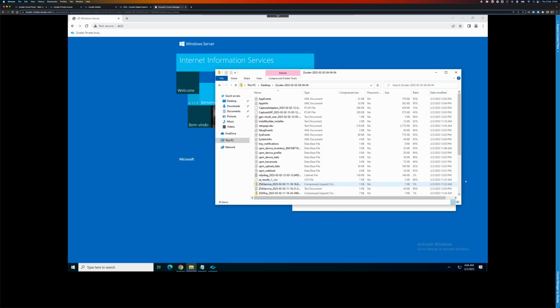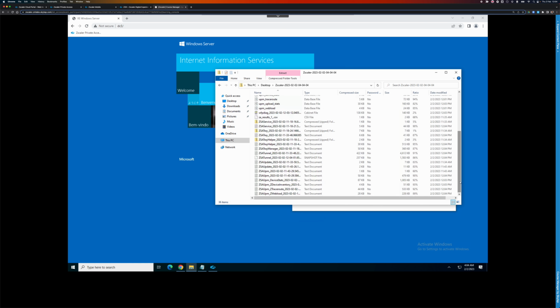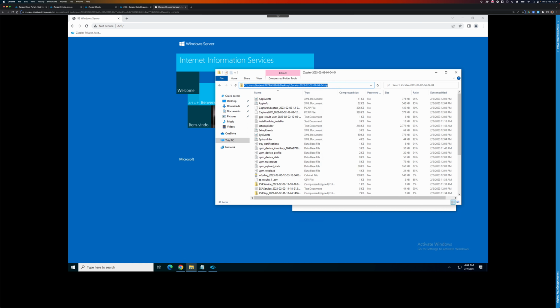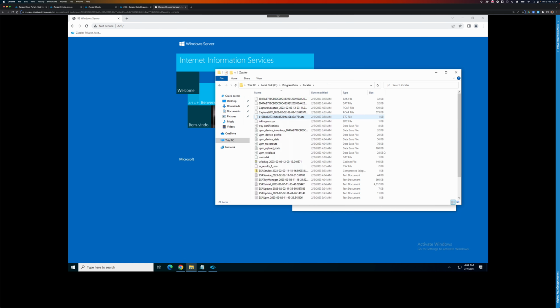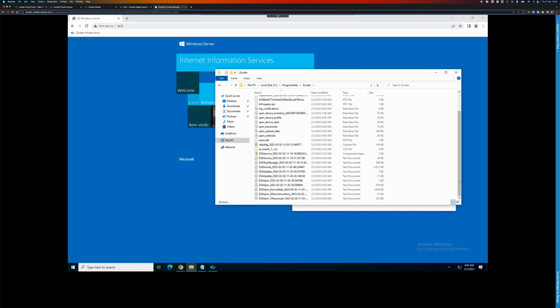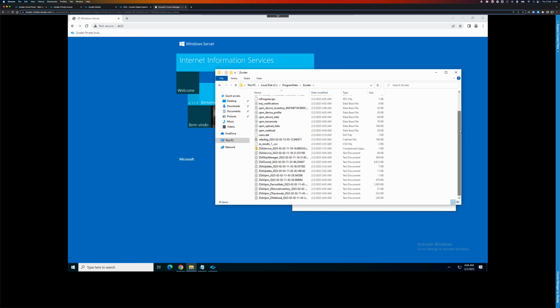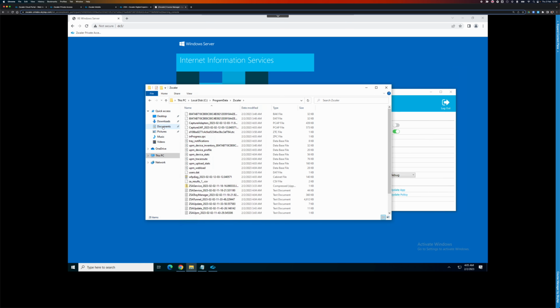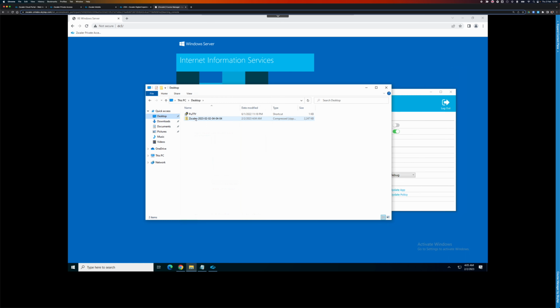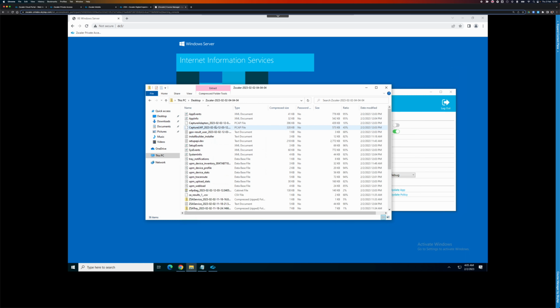Interesting. I don't see the packet captures there. Let's go across to Zscaler program data. Zscaler. There are the packet captures there.